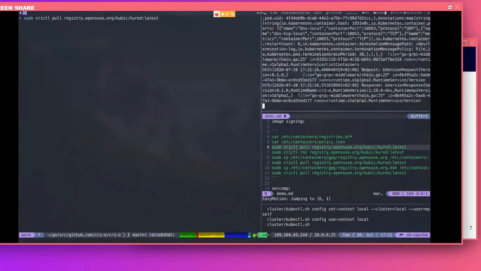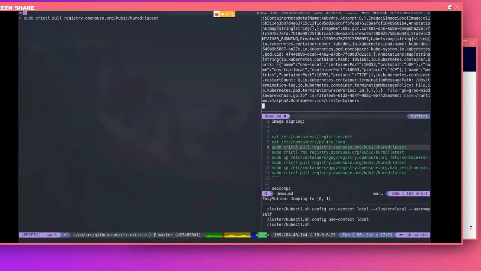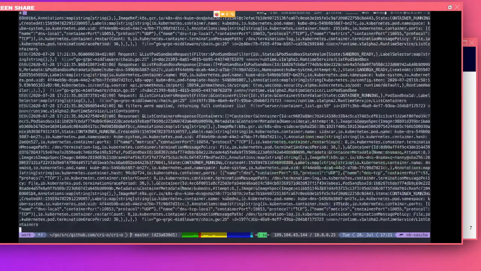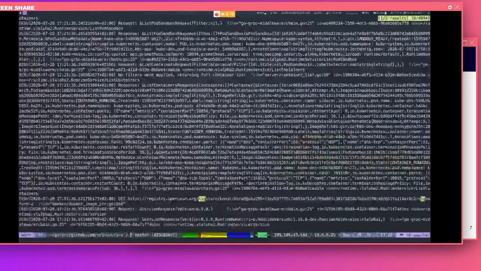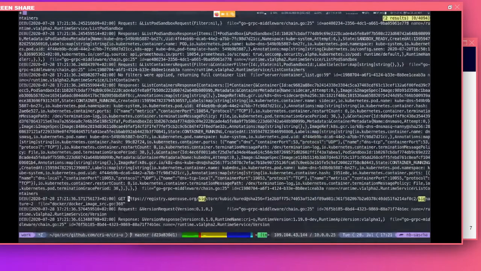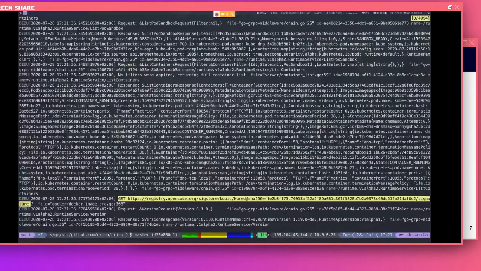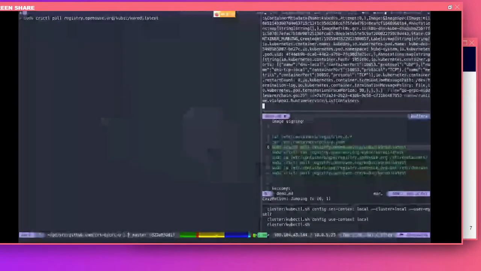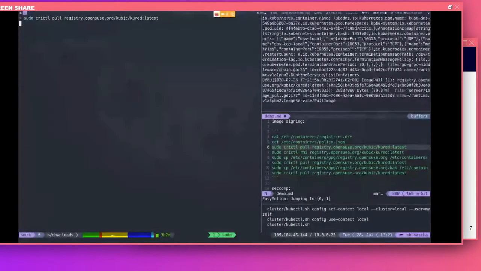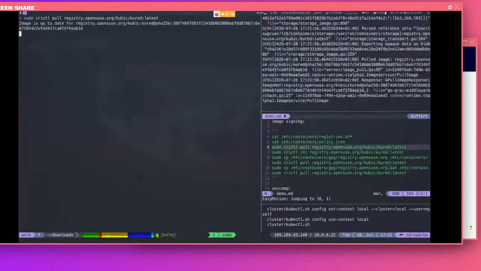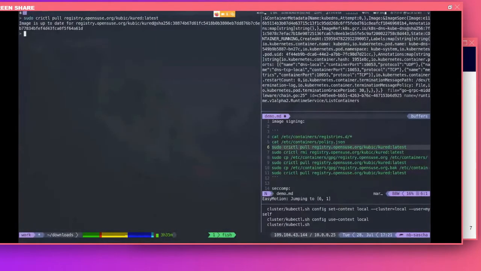And we can also have a look into the CRI-O logs. And for example, here we can see that CRI-O automatically tries to access the signature storage and also automatically downloads the signatures for the container image layer. And this usually works in a couple of seconds. And now we are done. We downloaded the image.